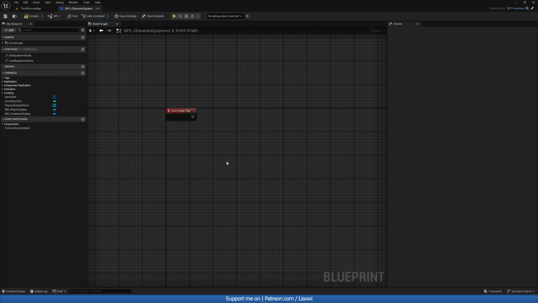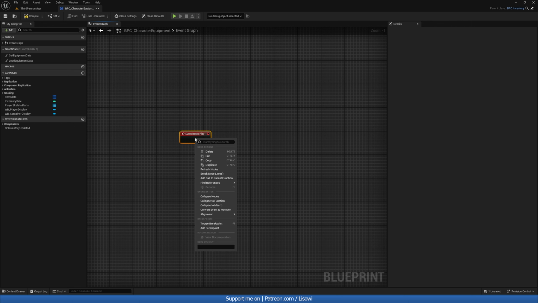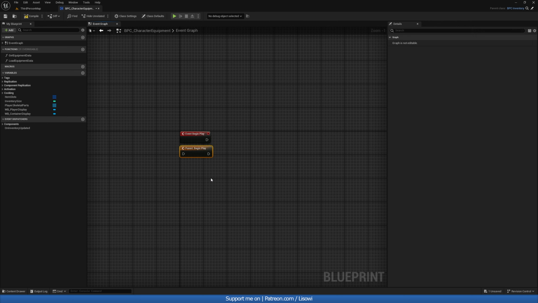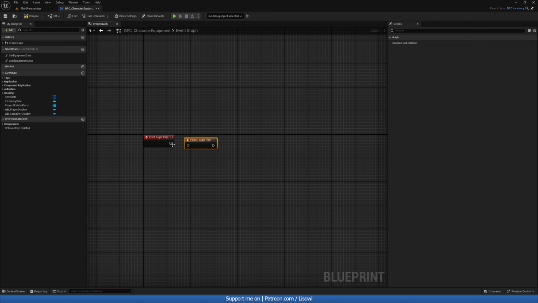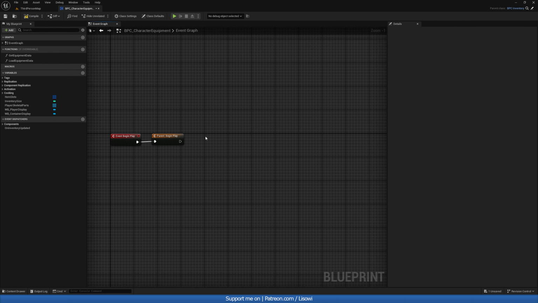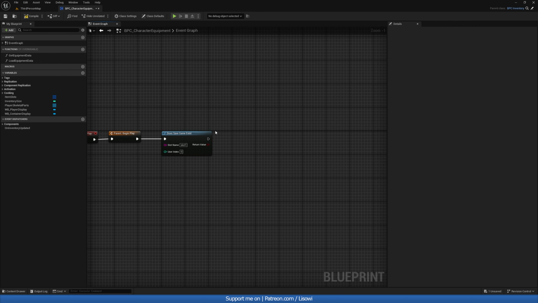Next, on the event graph, we want to right click on event begin play and do an add call to parent function. So if you don't have this already, add it in. And we're doing this because this is a child class of the inventory component. So it needs it in order to run our own code here. And we will do does save game exist. And in here, we will do slot 1. We'll get a branch.